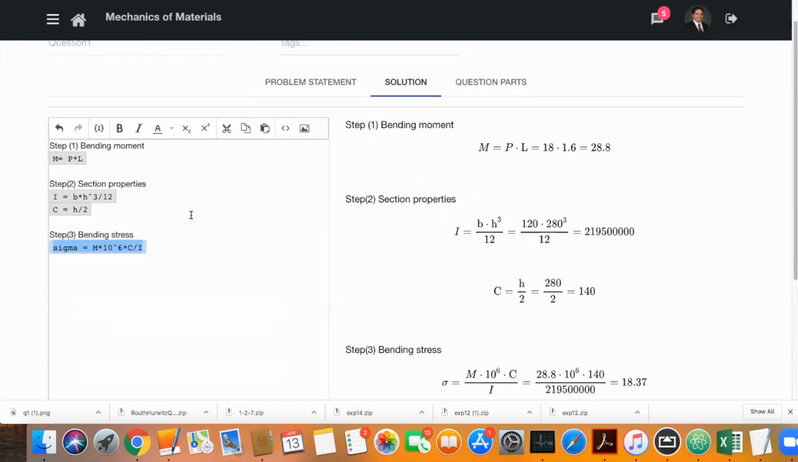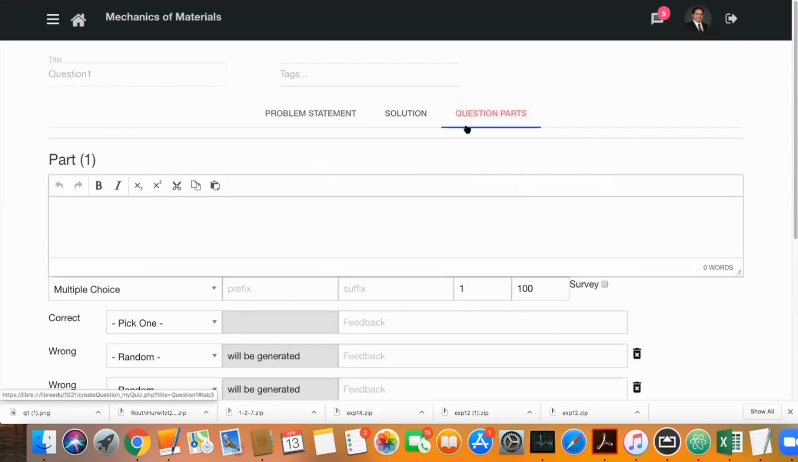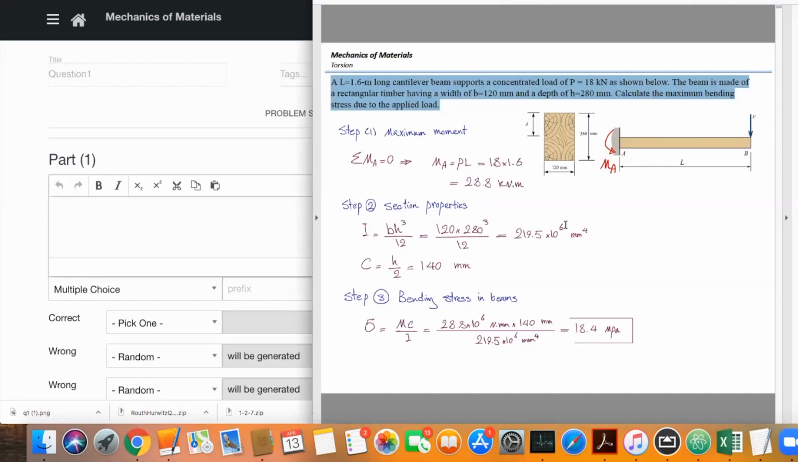So we have solved this problem, and we checked the values with the example values that we had for this case. And then I'm going to go and define the question parts. In that problem, because that is a pretty simple problem, I can simply ask students what is the stress.